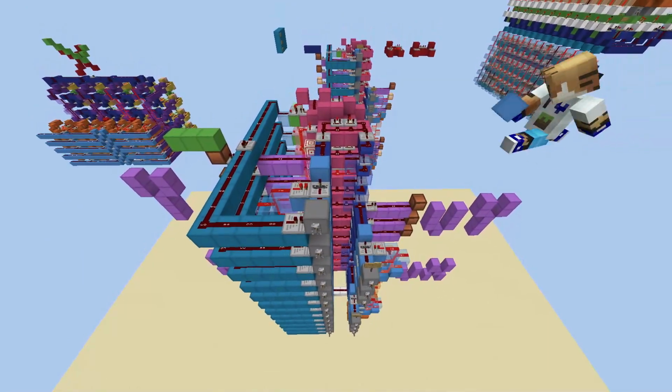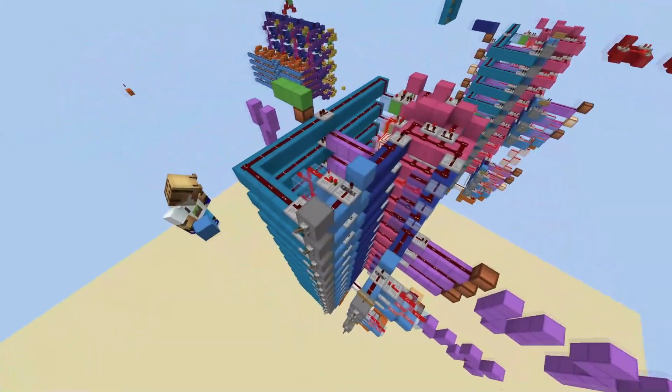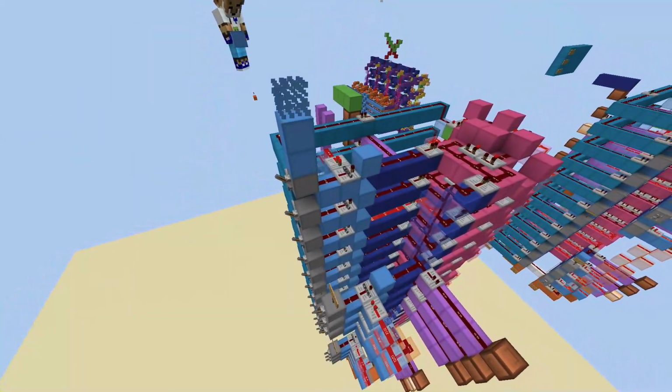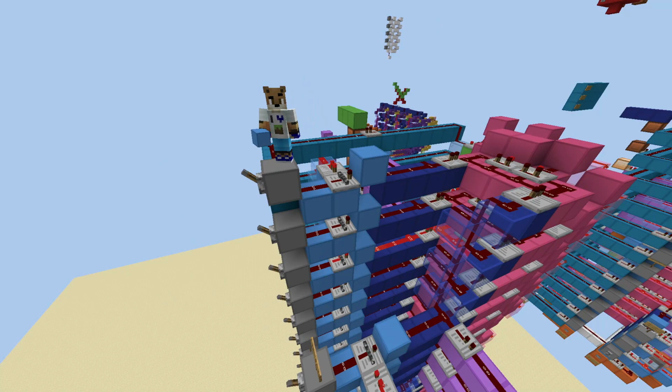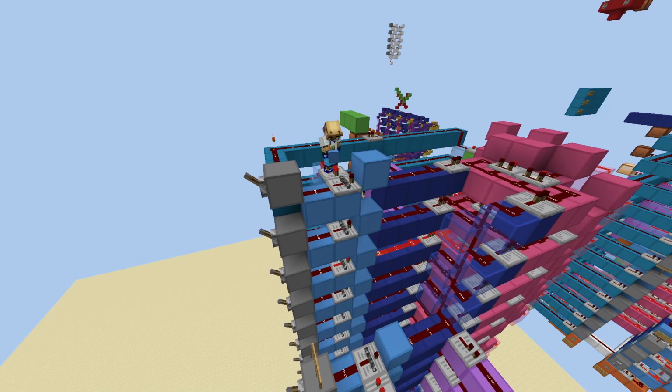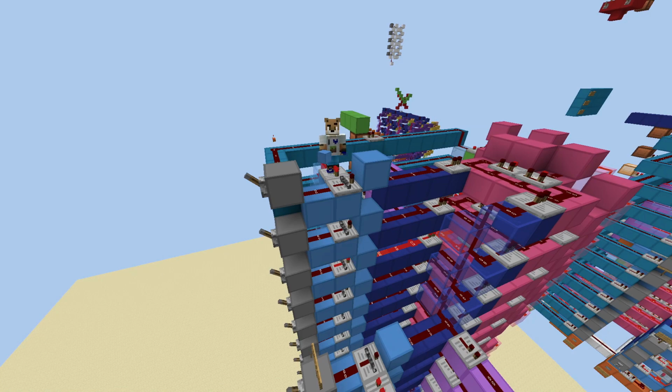For the inputs, we have 2 sets of clock repeaters. On the left, we have the position registers, and on the right, we have the velocity registers. These registers make use of the repeater locking mechanic. They allow you to set and hold the state of a bit in place, making it a great foundation for the position and velocity registers.